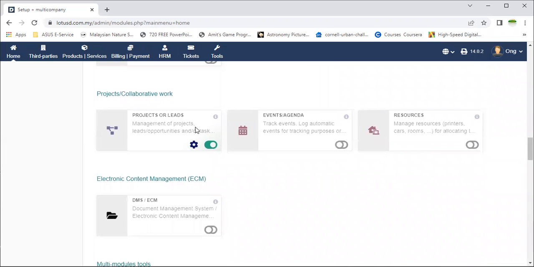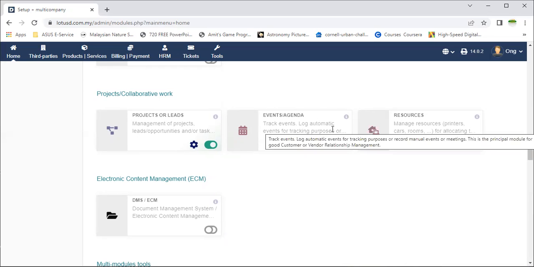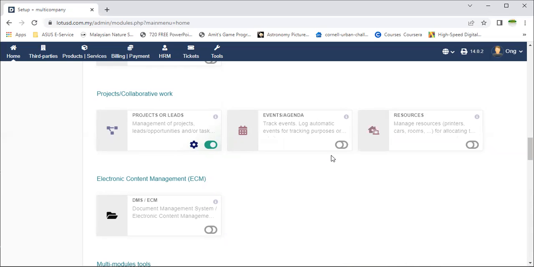Next, we look at the project or collaborative work. This includes three modules: project or lead, event or agenda, which is kind of a calendar for events, where we can record all this information, and also the resources, all the equipment, printer, car or room, which we can manage with this resource module.